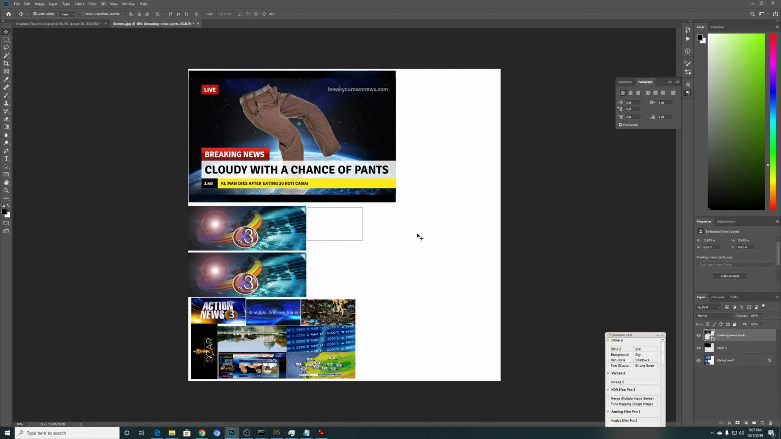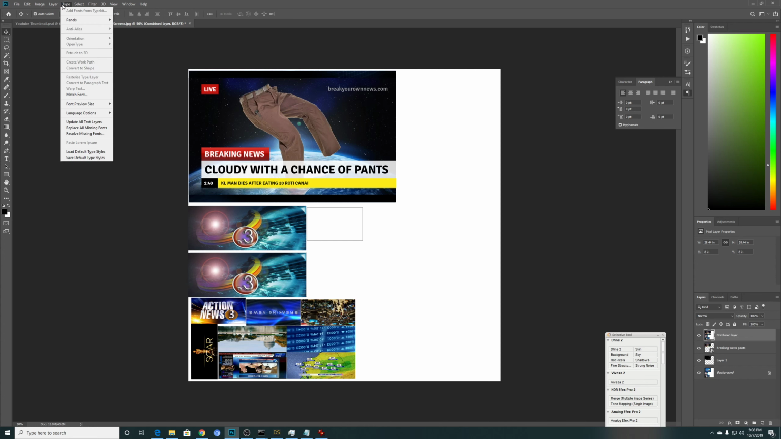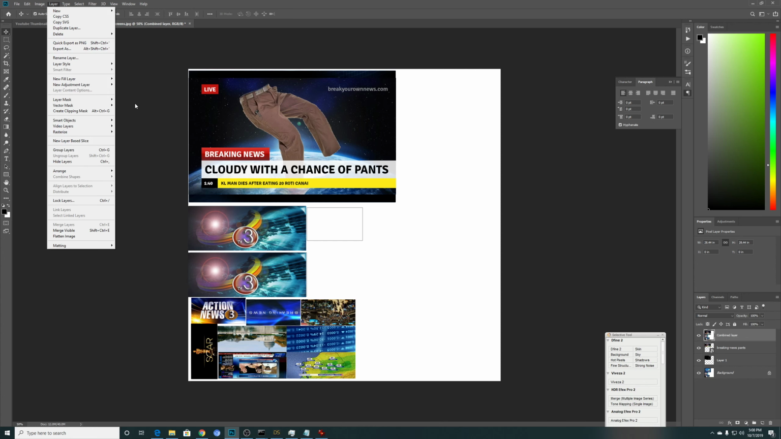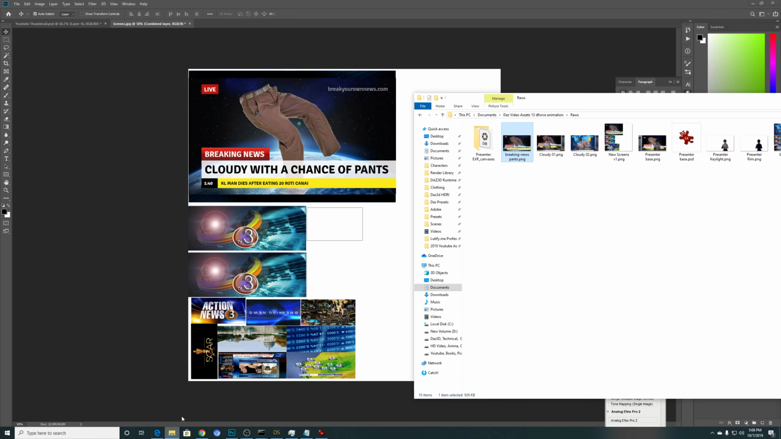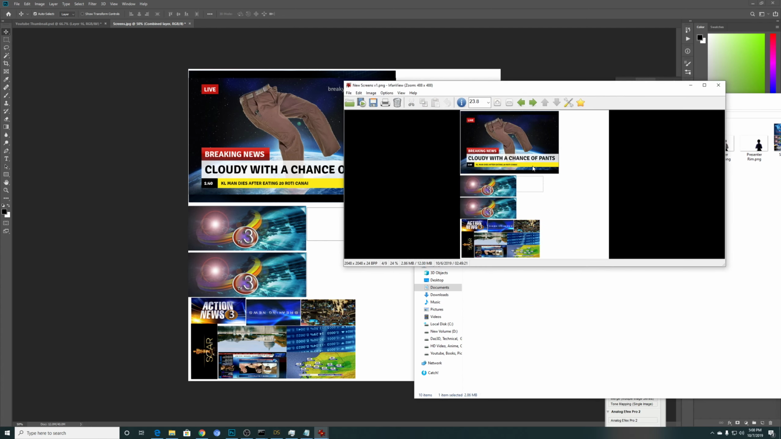So you can just press Control Shift Alt E to combine the images. You can call this a combine layer. Then you can export, then you will get a result similar to this, which I save as new screens v1.